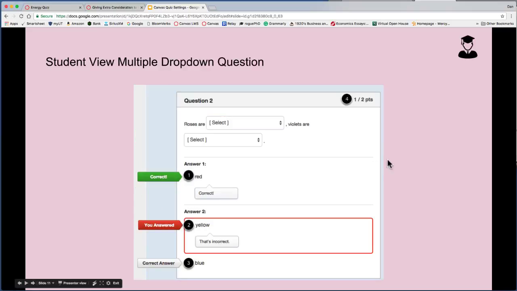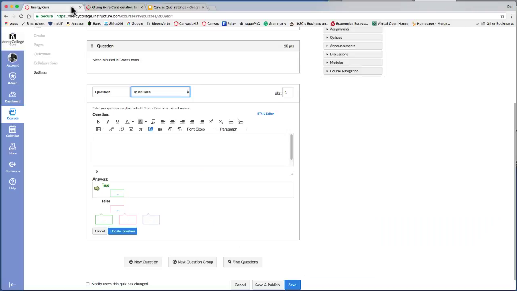And lastly, here's a multiple drop-down question, and that's what this looks like. It is very similar to a multiple fill-in-the-blank, if you will. So in this case, roses are blank, violets are blank, and they can pull down to different options. Red, of course, is correct. Blue, of course, is correct. And you can see the student feedback here for incorrect. So that gives you an idea of what these different question types look like. I'm going to go back to my quiz now.